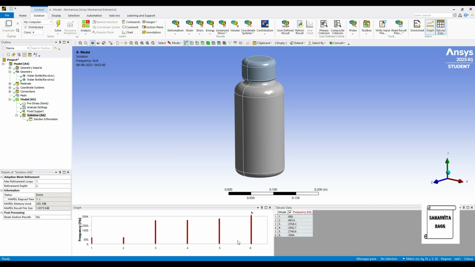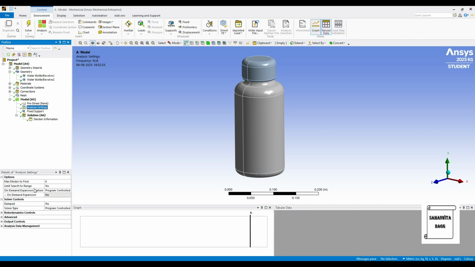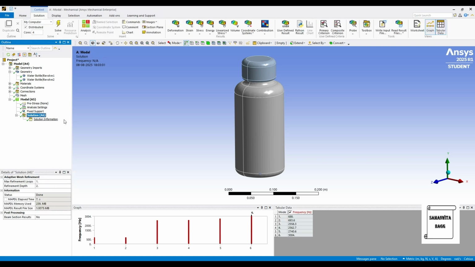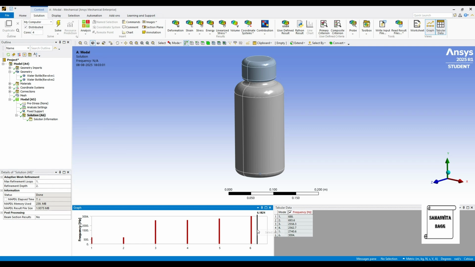So you can see here there are 6 modes and 6 frequencies that are generated. These are the 6 natural frequencies of the body. We got 6 because if you check here in the analysis settings part, max modes to find are 6. If you want, you can increase or decrease this number. I will leave it at 6 itself. Then you have to click here, right click, select all, right click, create mode shape results. You can see here 6 results have been formed for 6 modes.